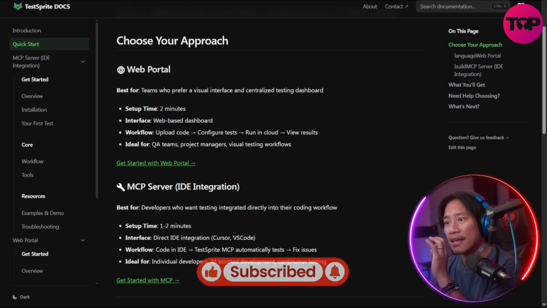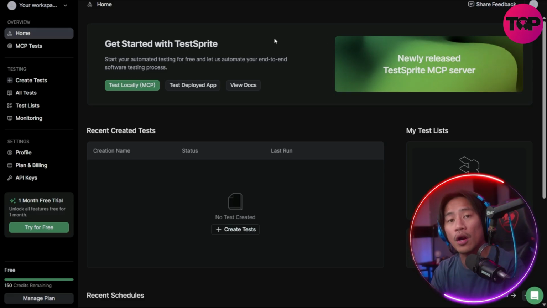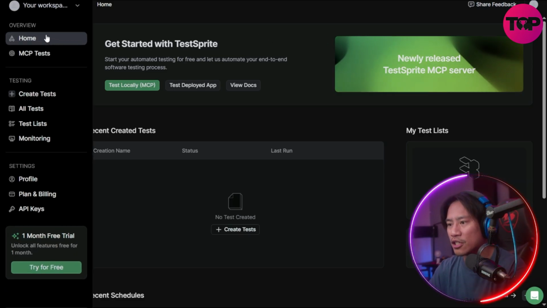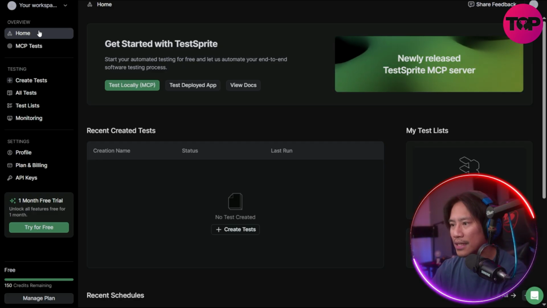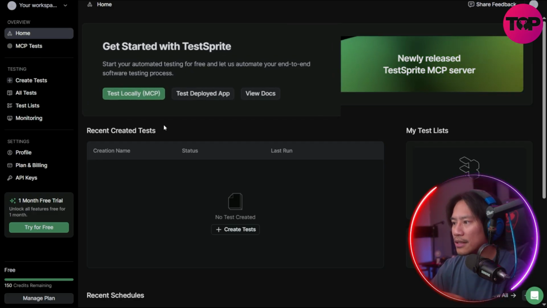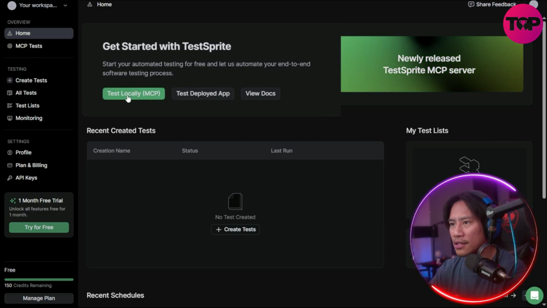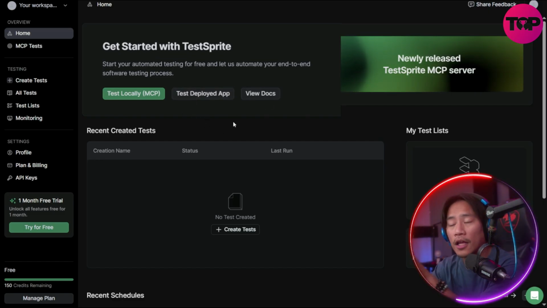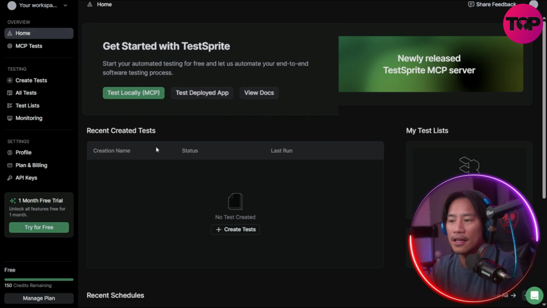Now, this is how it looks when you are logged in to TestSprite, all right? So you have the home here, so this is the dashboard. You have the recently created tests here. You have test locally, test deployed apps. You have the view docs as well. So you will be able to access the white paper, the documents itself, here in the dashboard.